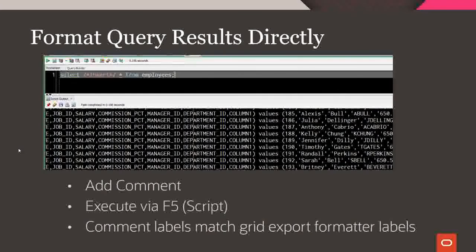So instead you can build the format of the output that you want directly into your query. And the trick is if you add a comment and that comment is only the format and it matches exactly how it's listed in the grid, when you do the export, when you run this via F5 or execute as a script, the results come back exactly in that format. So I will live demo this.